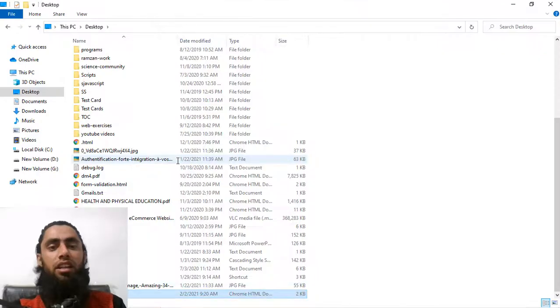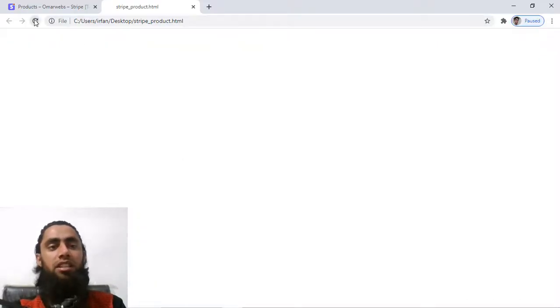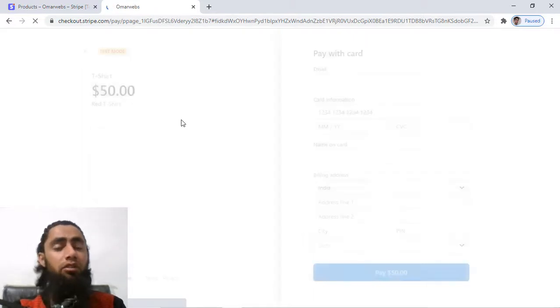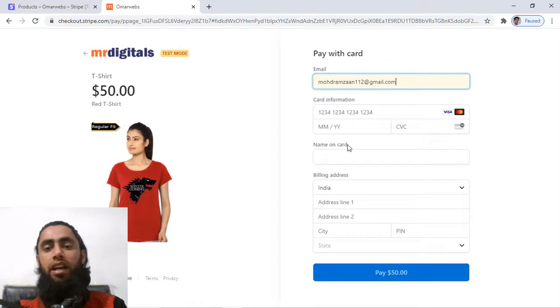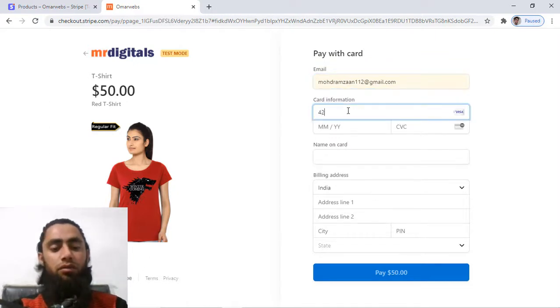Let me save it, and now if I will be refreshing this page, then you will be getting a checkout button. So that means we have generated a checkout button, and if you will be clicking over it, you will be getting the checkout page. So you can see that this is redirected to the checkout page, and here you will be getting all the details of the product which you created. So currently you can see that this is the image which we uploaded, and this is the t-shirt, that is the name, and we have the red t-shirt. This was the description, and then we have some other information. So let me test this one.